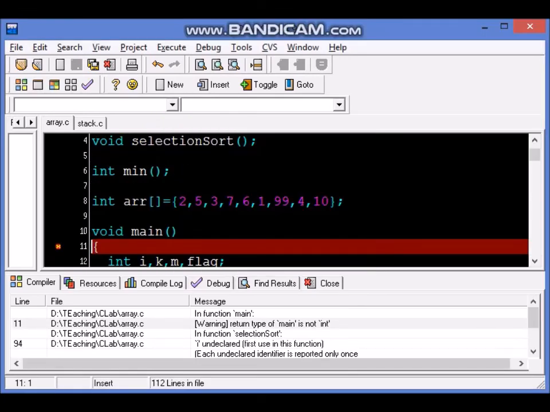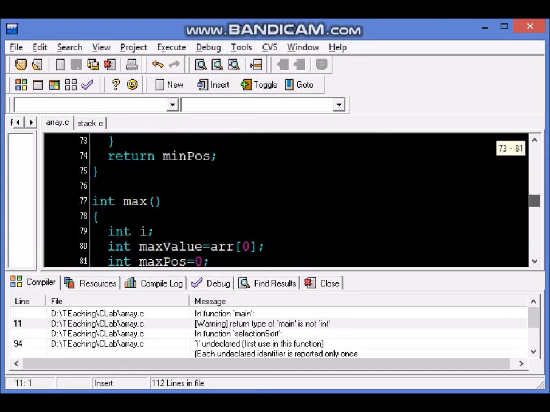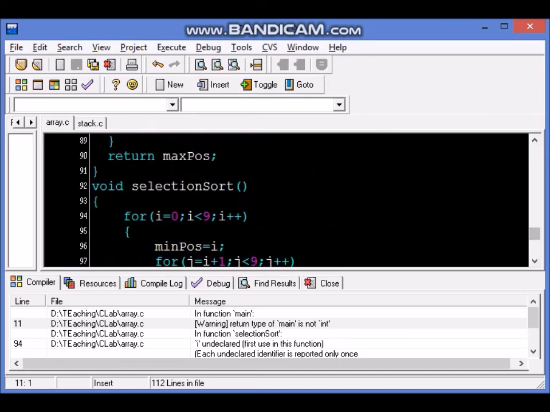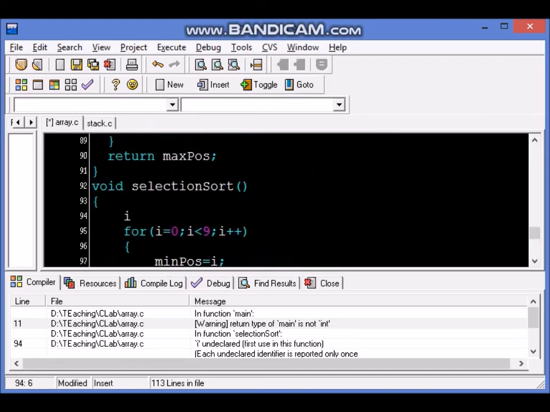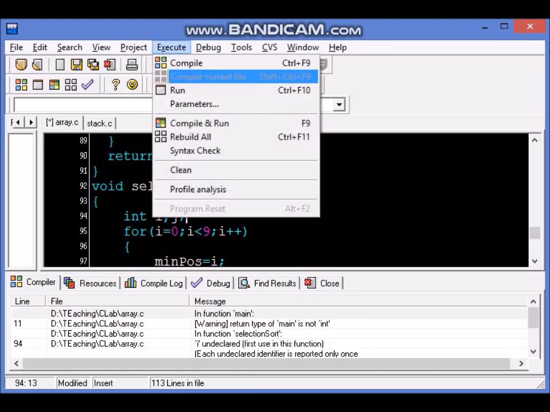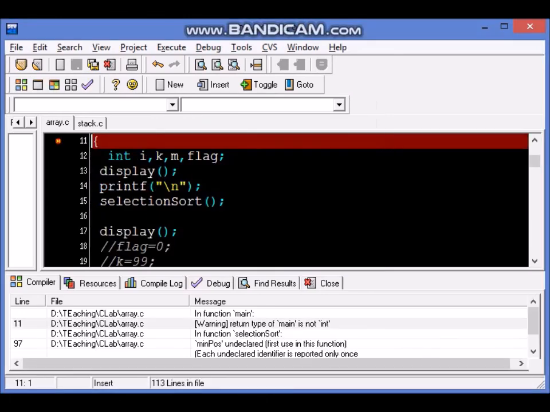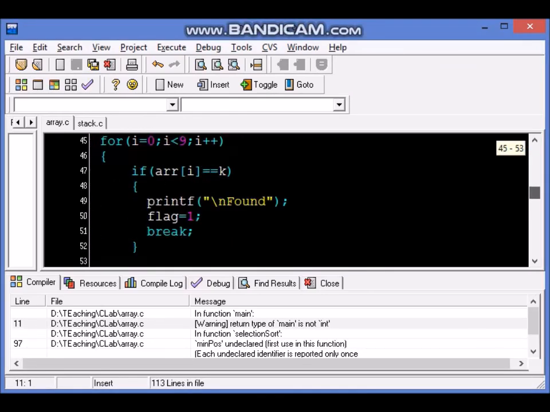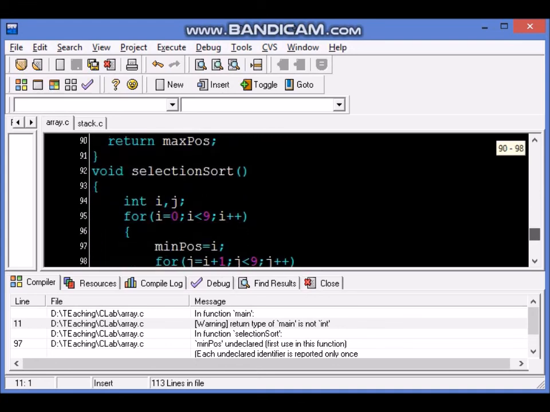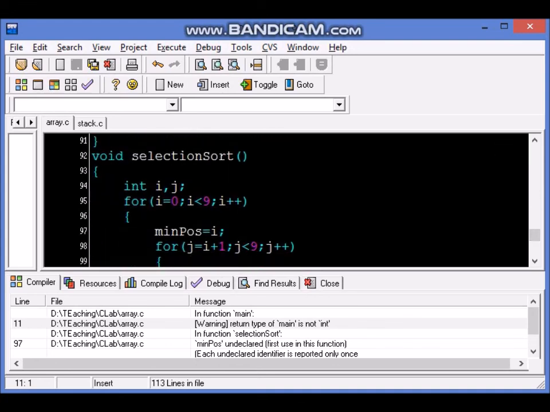It says in function i is undeclared. We have not declared the variables i and j in selection sort, so we should declare them: int i, j semicolon. Now I am reading these errors here in the lower part. So it's good to learn to read the errors in the code. It says min pos is undeclared. So many of our variables which we have created, we wrote the code but we have not declared them. i and j were not declared. Now min pos also is not declared. So let's declare min pos.